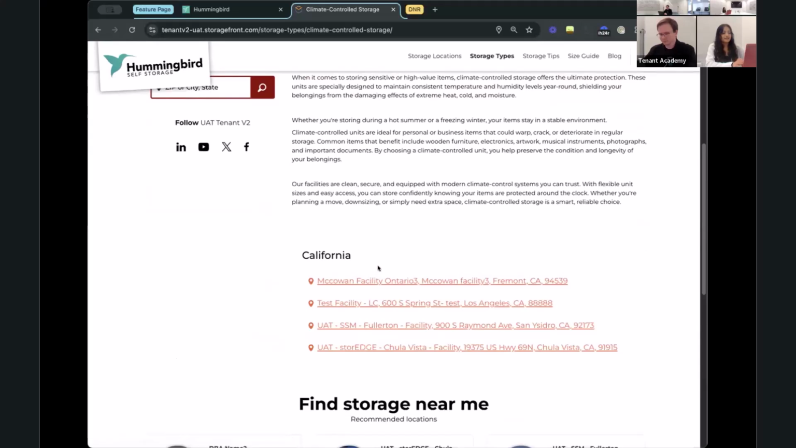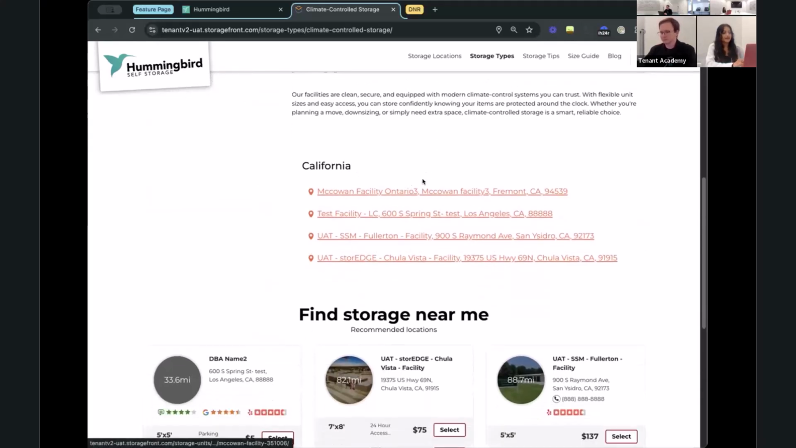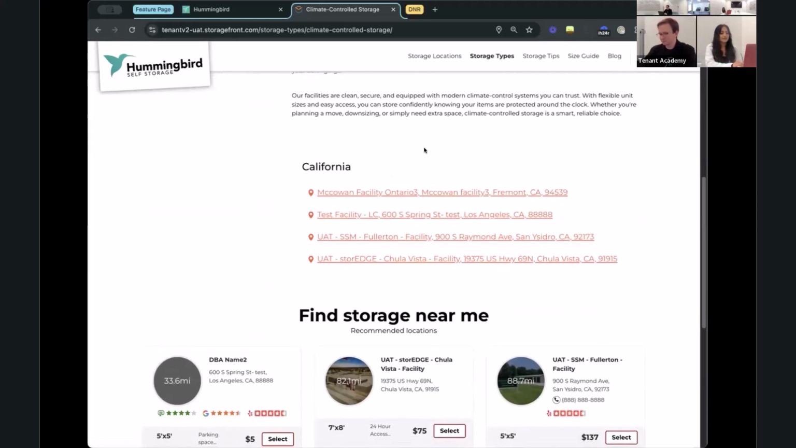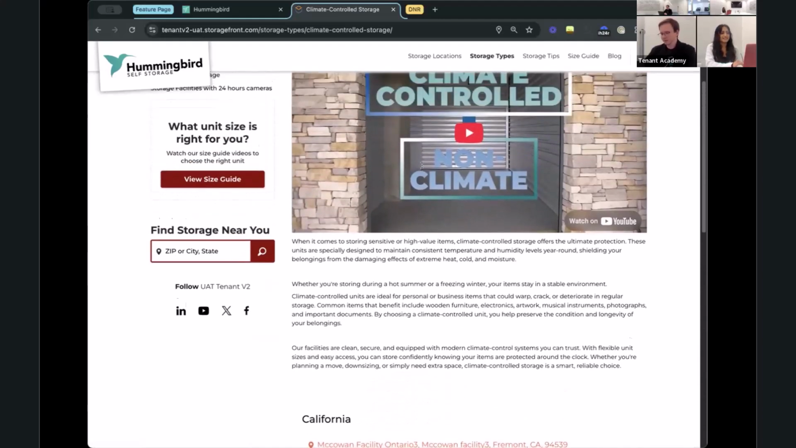And so these are always going to be organized by state as well. So for example, if I had California and Nevada, it would automatically pull those links and put them into the correct state. And yeah, pretty short and sweet, but big enhancement to the storage types pages.